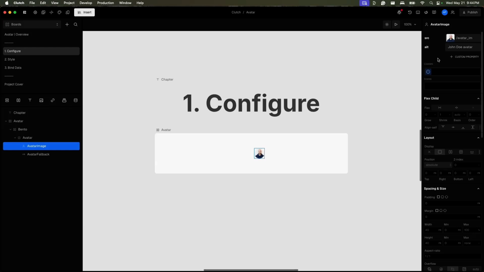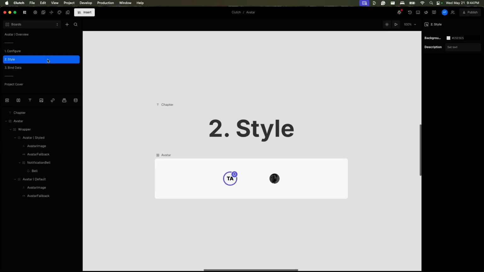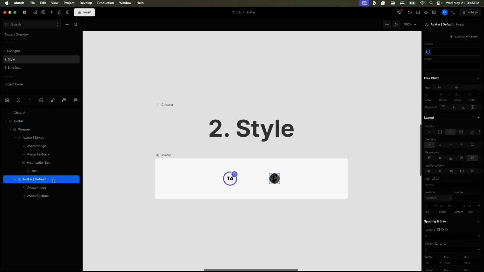Now that you know how to configure an avatar, let's jump into the next steps of learning how to style an avatar. In this example, to show how to style an avatar, we've already created an avatar that we want to recreate with this second avatar here on the right. We'll be walking through the steps of how you can manipulate and add styles to the different elements of avatar to achieve this outcome. The first thing that we want to do is let's start with the default avatar here.